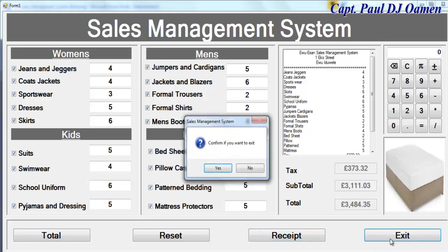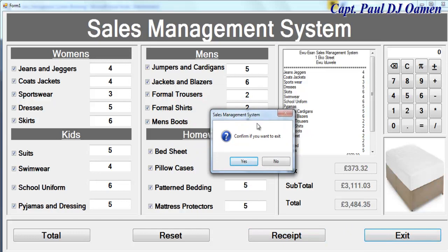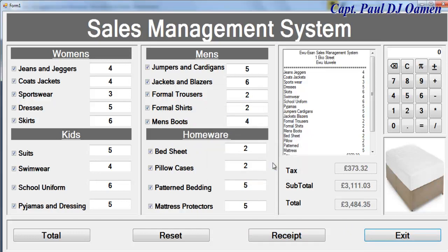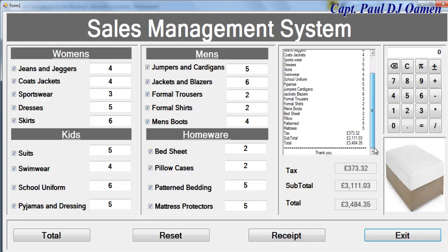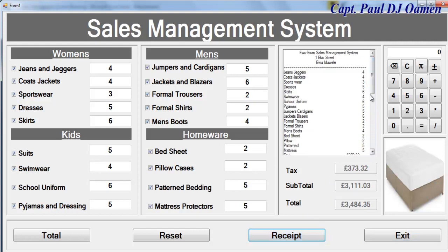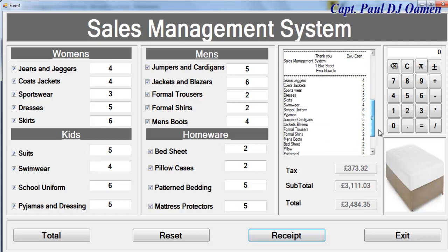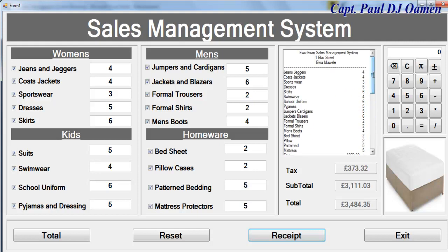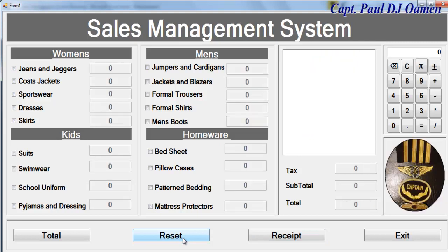If I click on reset, you get this dialog box. You can always click on yes, or click on no to stay within the system. And right here I have my receipt. If I click on this receipt again, you see what will happen is another receipt is generated right there. Okay, and I can always reset or click on total, which we already have. Supposing we click on reset, there we go. See my logo right there.